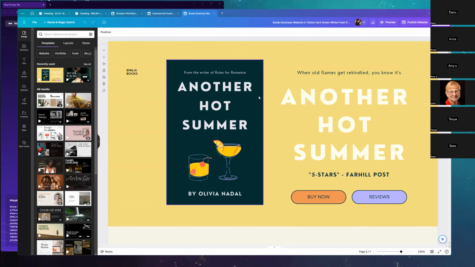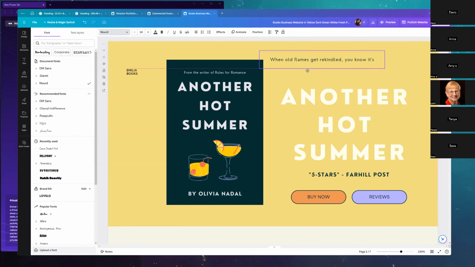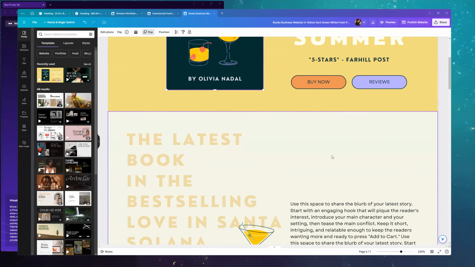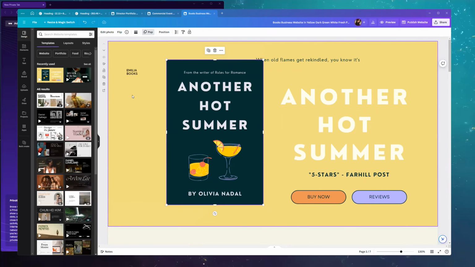The thing I like about this is that it's just like you would design a flyer in Canva, or design your book cover in Canva, because you have the same options. You can go into the fonts, change the fonts, drag things around to another place, change the images. So it's all like you would do your book covers, but this will actually be your website.